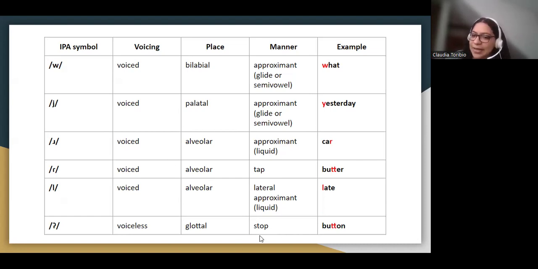And last but not least, we have our glottal stop, which is voiceless. It is a stop that happens here in our glottis. For example, when we pronounce the word button, notice how there's a stop between the first two sounds. That is our glottal stop.